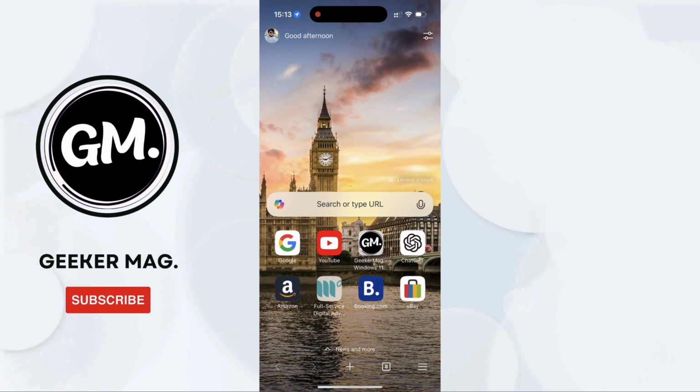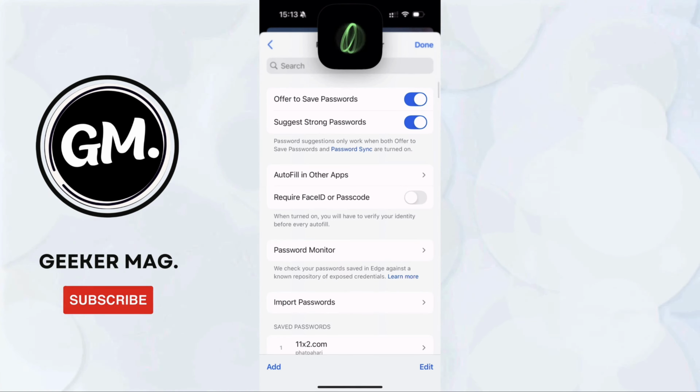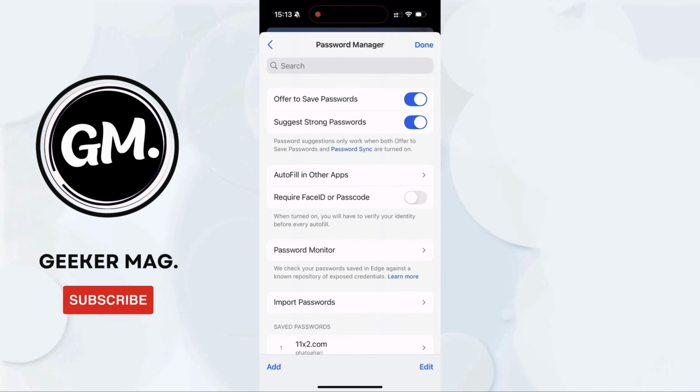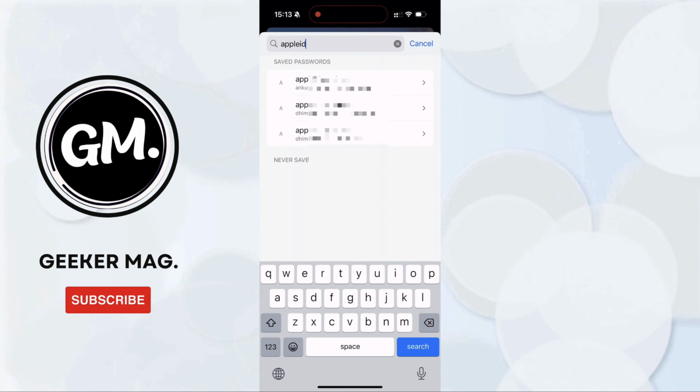Just like that in Edge, open it, tap on Profile Picture, select Email ID, Passwords. If required, unlock your saved password using Face ID, fingerprint or PIN. Filter Apple ID or Apple and check if you have ever saved the password there.